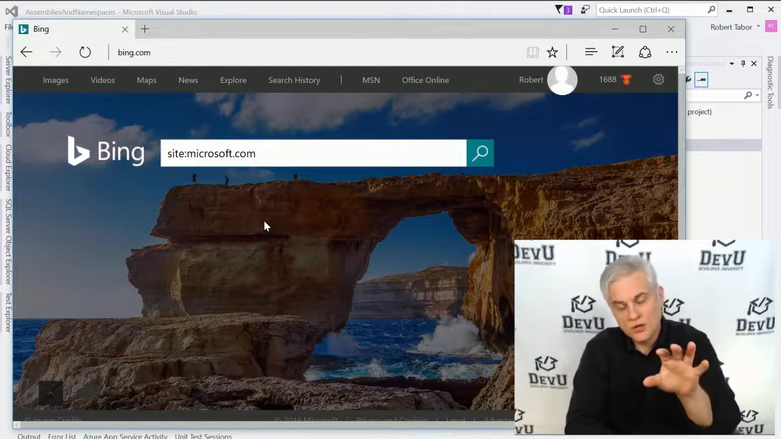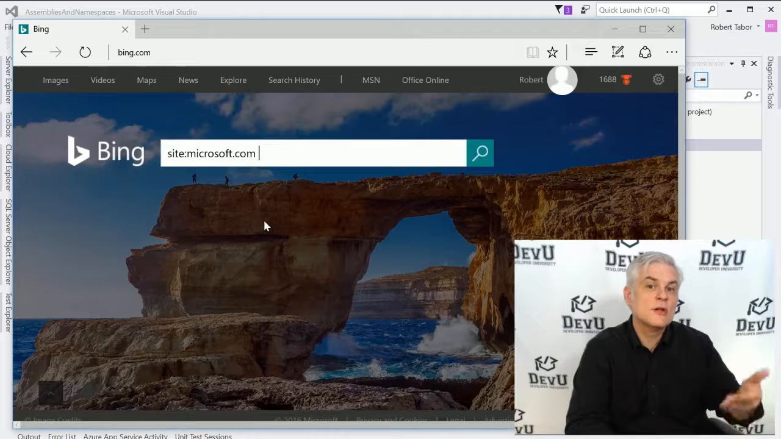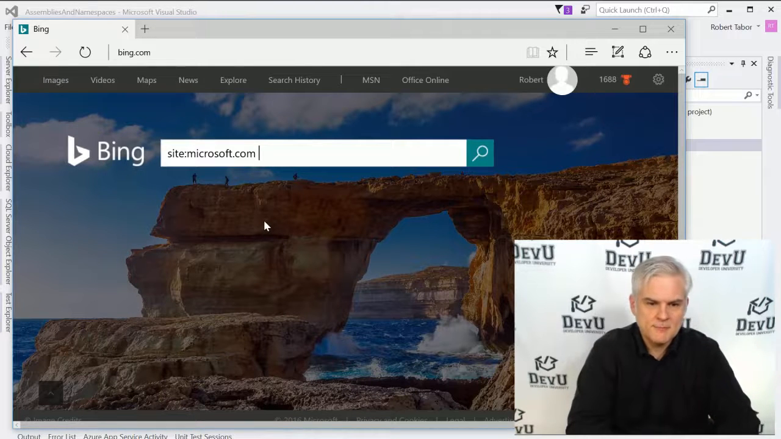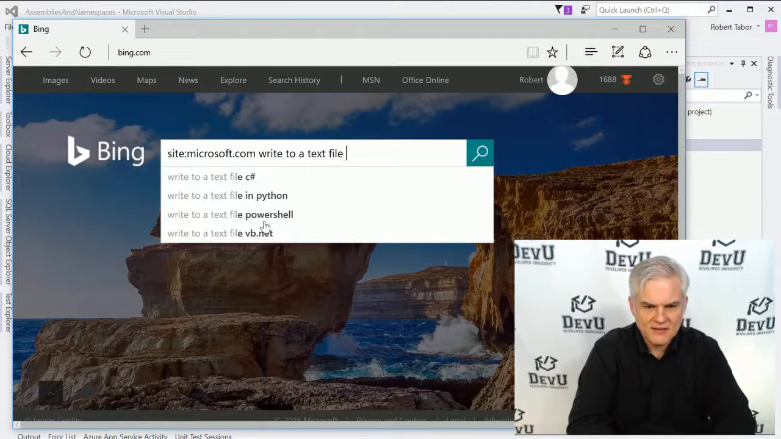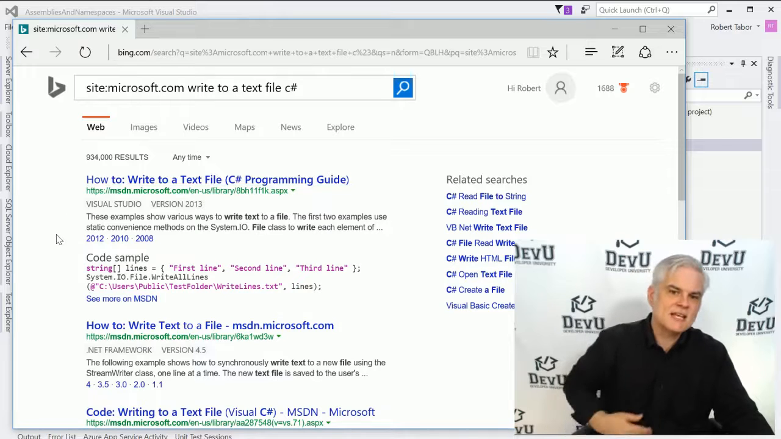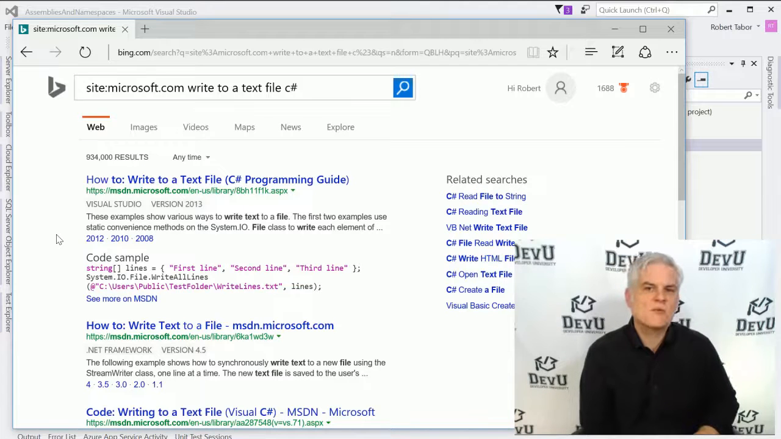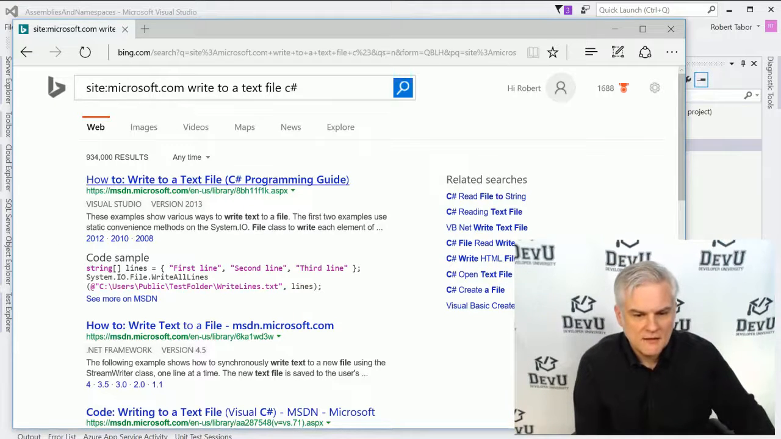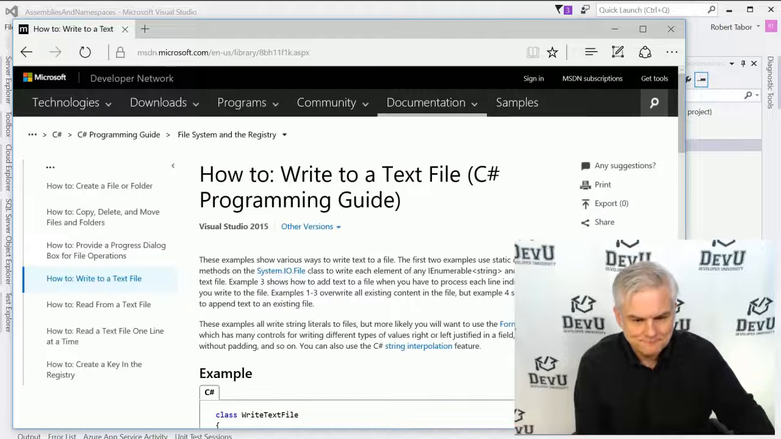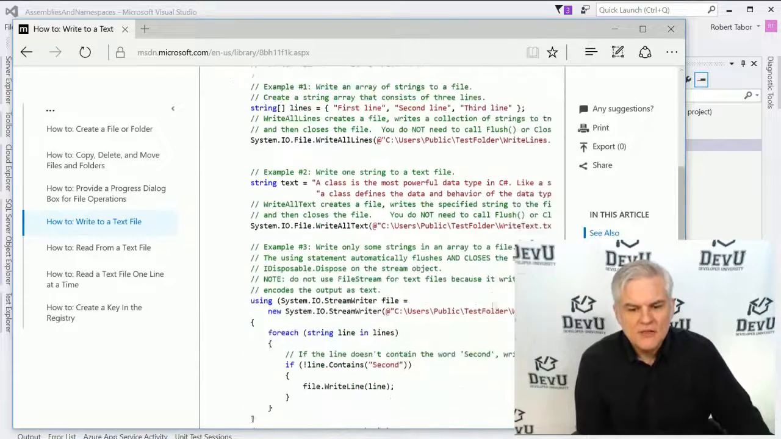All right. This is going to help me find the documentation specifically created by Microsoft as opposed to third-party articles or whatever the case might be. So site:microsoft.com, and then I might just say write to a text file using C#, right? And so one of the top results is from msdn.microsoft.com, and MSDN stands for the Microsoft Developer Network. This is your primary source of information as a software developer on the Microsoft platform.